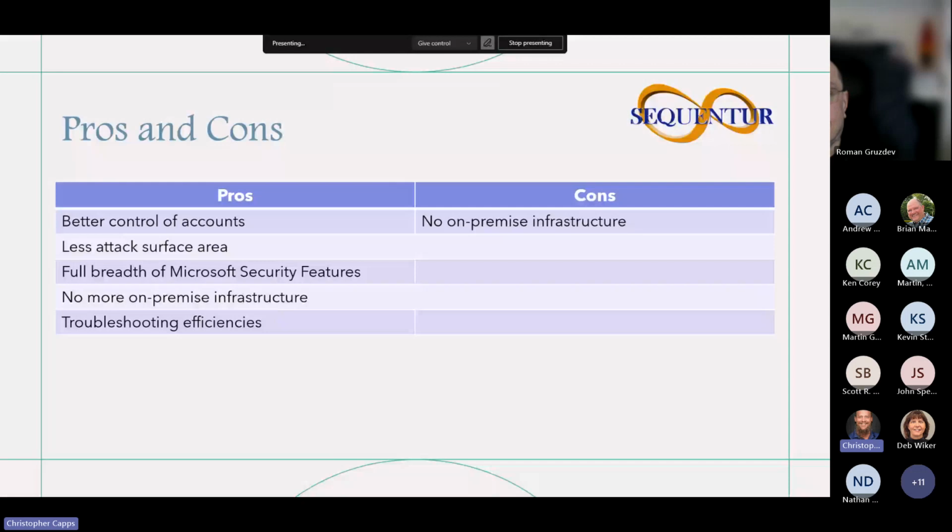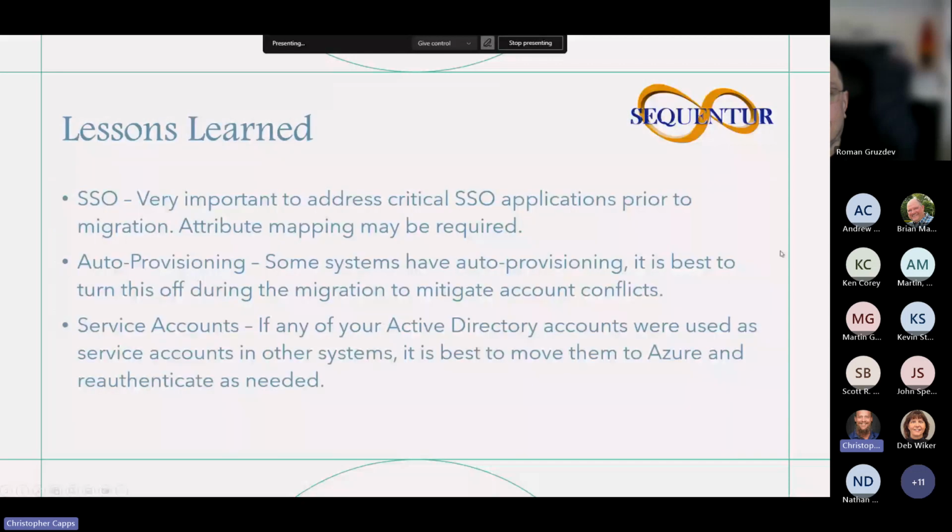So lessons learned. One of the biggest items is SSO. Make sure that you have your single sign-on applications configured prior to migration. Attribute mapping may be required to make sure that the sign-on is working. What I mean by that is inside of the application configuration, you determine what attributes go where, and those sometimes need to be tinkered with.